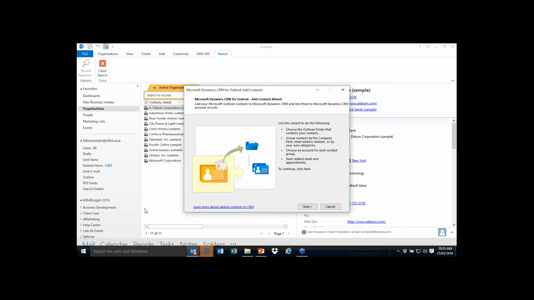So again, a very powerful set of tools that allow us to choose the Outlook folder that contains our contacts, group those contacts by company, choose an account for each contact group, and then start tracking related email and appointments. So a really wonderful tool that helps us get started very quickly, very easily with our customers.